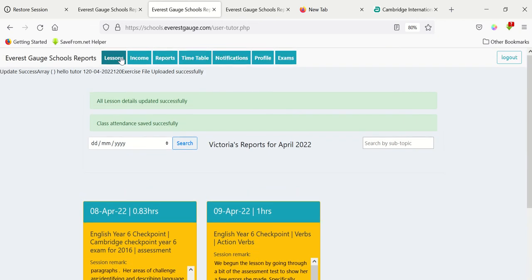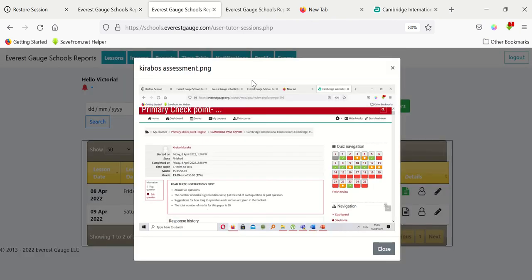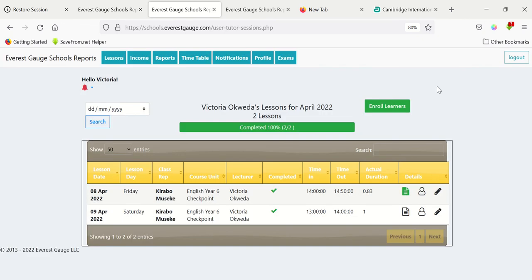Okay, so once you go back to your lessons here, you'll see this green color on this. This will show that you actually uploaded an exercise file. If it does not turn green, that means you didn't upload an exercise file. That means there's no evidence that you actually did work with that child. And evidence is very important. So when you click on it, evidence can be seen, and even in the admin panel, evidence can clearly be seen. So let me go to the next section, which is the exams.